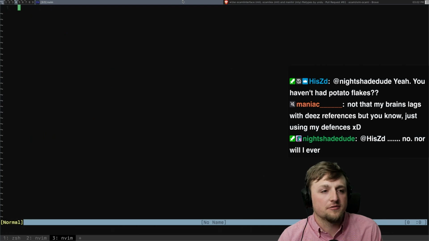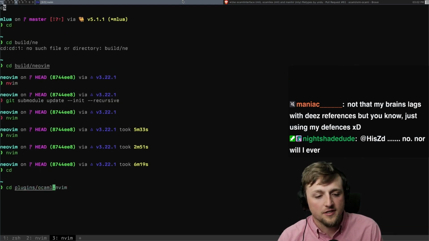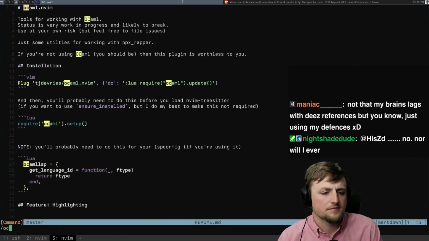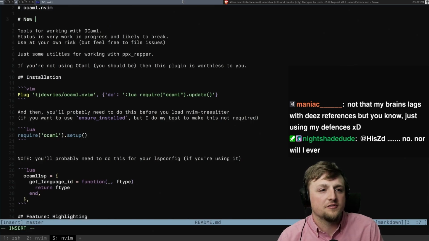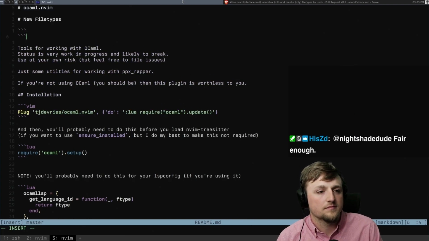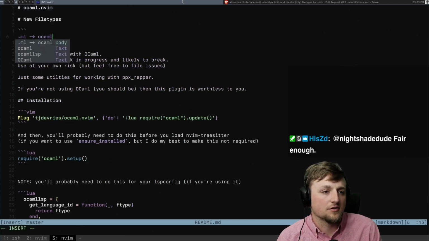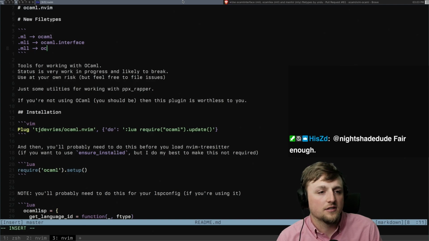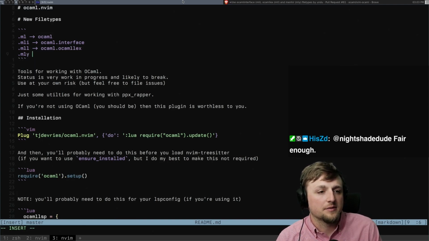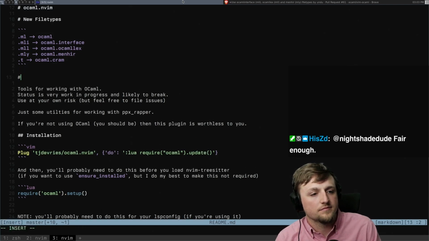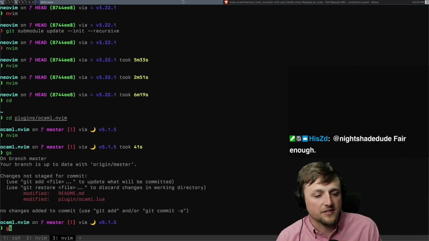Oh, I guess the thing we should write, though, is if we go to our OCaml Neovim, and we go to README, new file types. .ml still goes to OCaml. .mli goes to OCaml.interface. .mll goes to OCaml.OCamlLex. .mly goes to OCaml.Manir. .t goes to OCaml.cram. Alright, so that's fine for now.